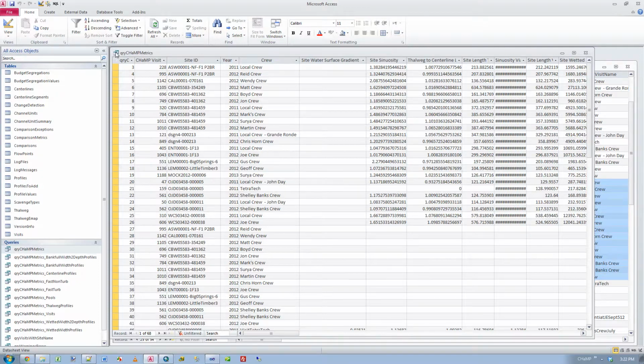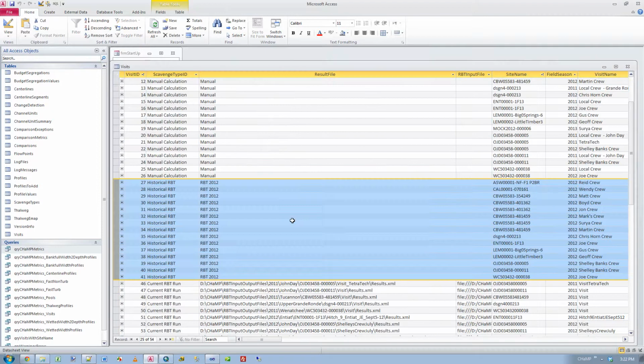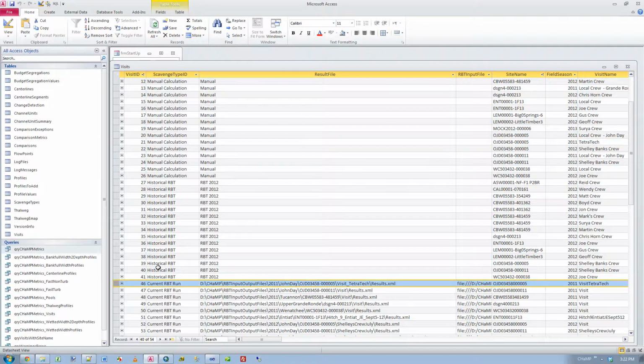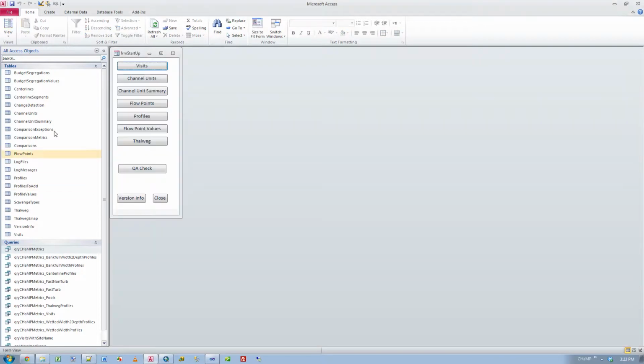Okay, now for the purposes of the RBT, we can take any two of these visits and compare them in this database. So what we might want to do here is take this particular visit, which is in the John Day at this site ending in 5, and we have a manual calculation for it. We might want to compare it against this visit here, which is an RBT run using the latest RBT of the same site. And so we've set up a mechanism for doing that in this database.